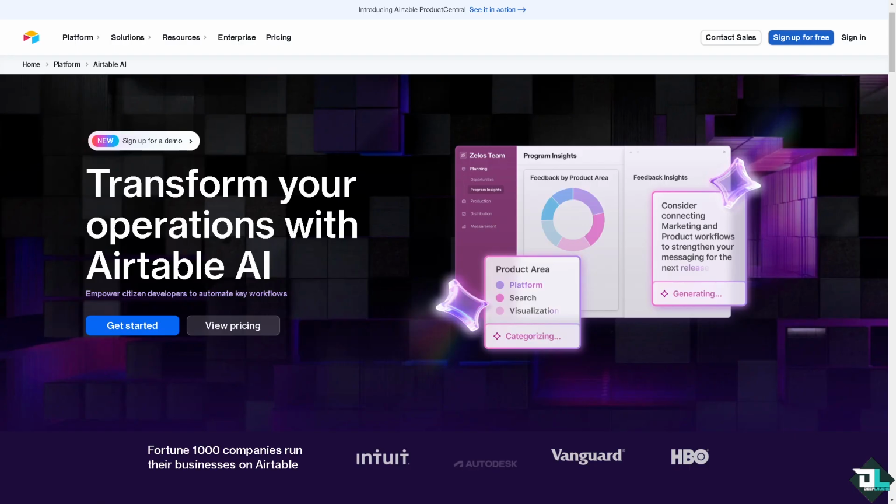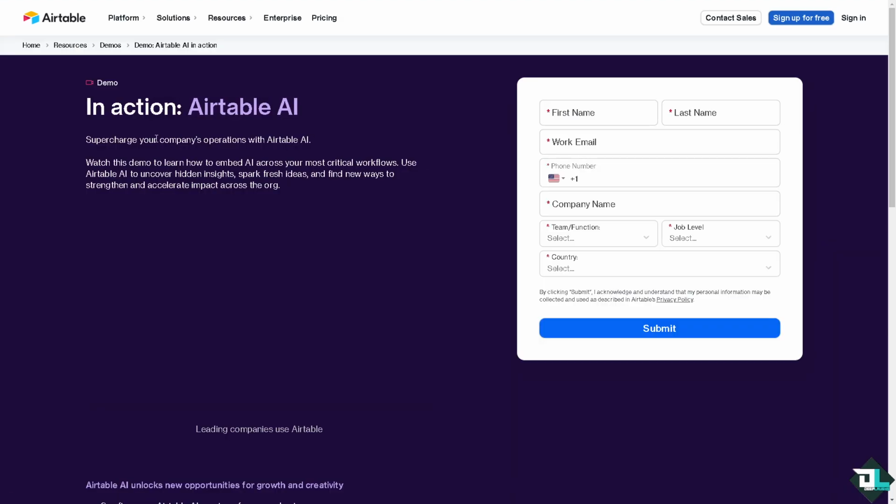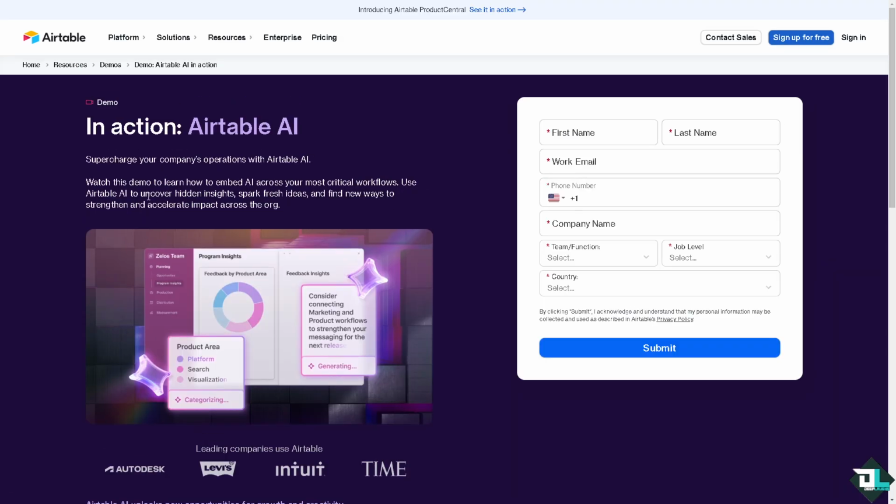Now, the first thing that you need to do is to log in using your credentials. If this is your first time in Airtable, I want you to click the sign up option. And from here, just follow the on-screen instructions and you're good to go.